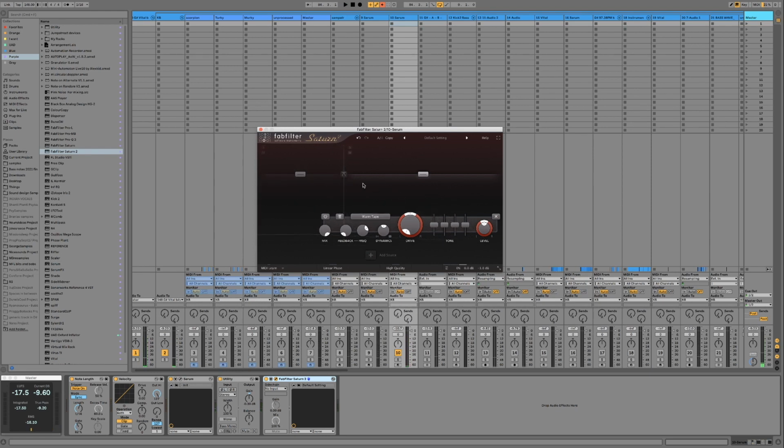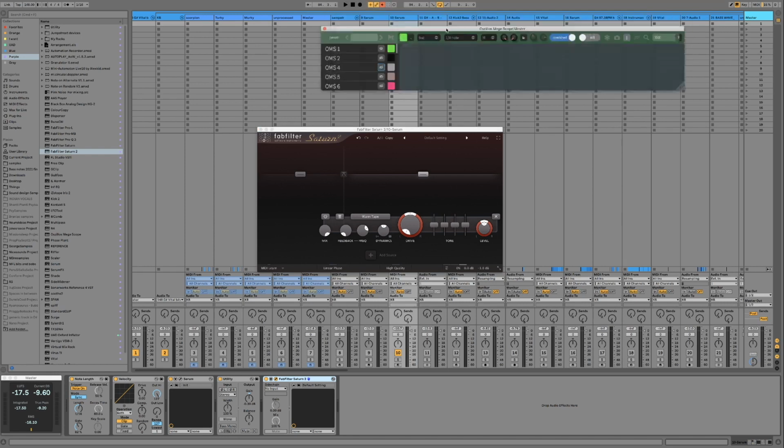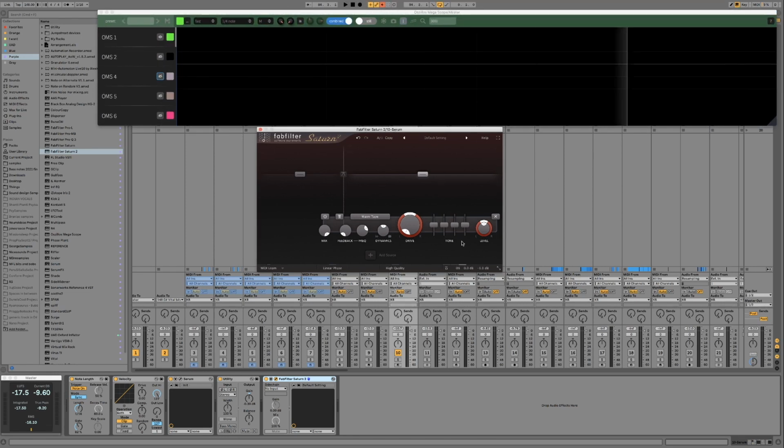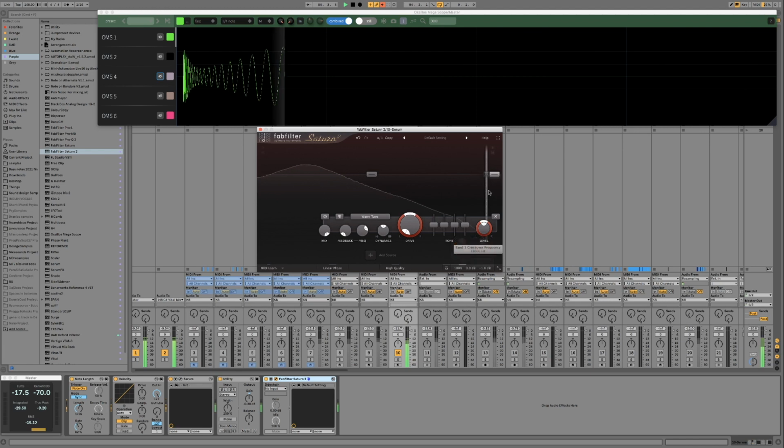Which is quite interesting. So if I grab an oscilloscope, just so you can see what's going on, make it a bit bigger for you as well. When we change the mix, it affects the way our crossover affects the sound. So let's pull this up so we won't get any obvious change. And let's just put our mix to 100%.